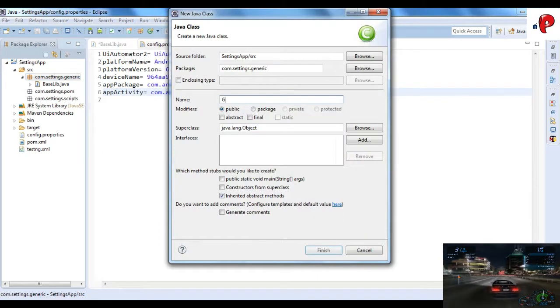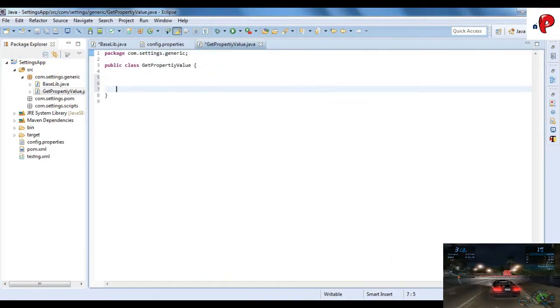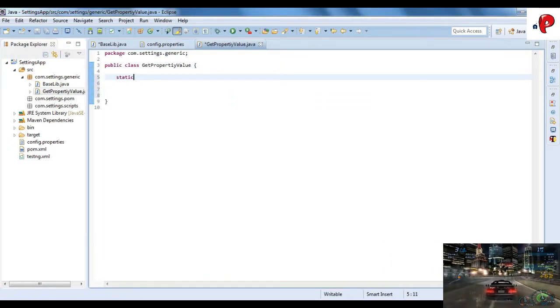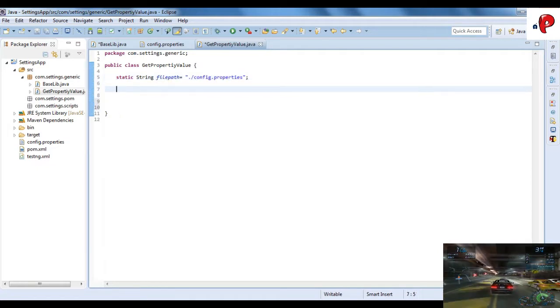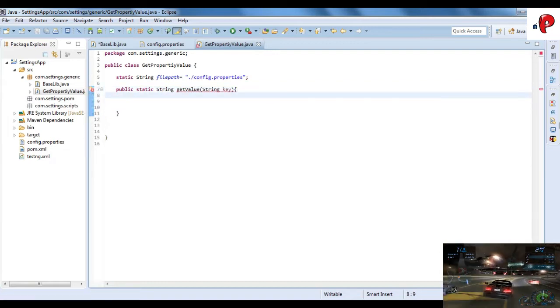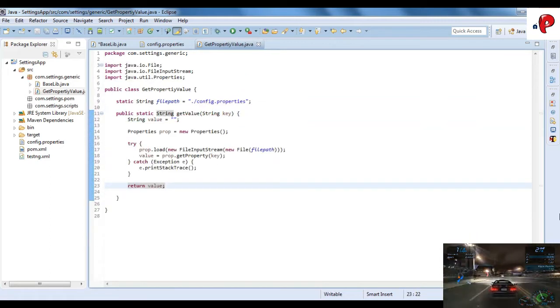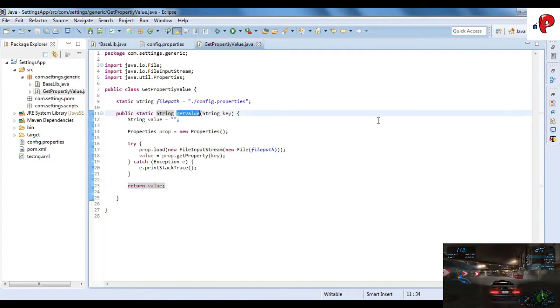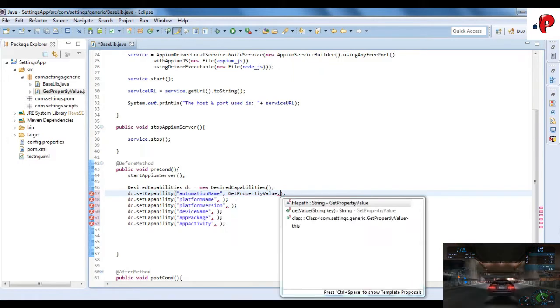Now, to fetch these key and values pair, we will create a class called getPropertyValue. Create a variable and store the path of the property file. And then create a method, which takes the key as parameter, and returns its value, from the properties file. And add the following code inside it. Go ahead, and call this static method getValue, with the respective key as argument.